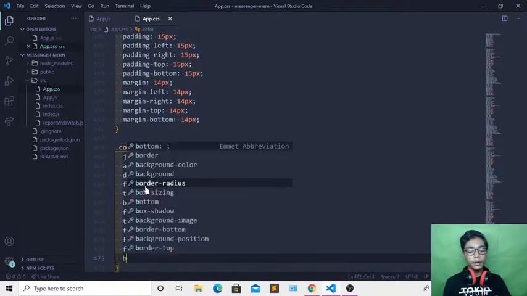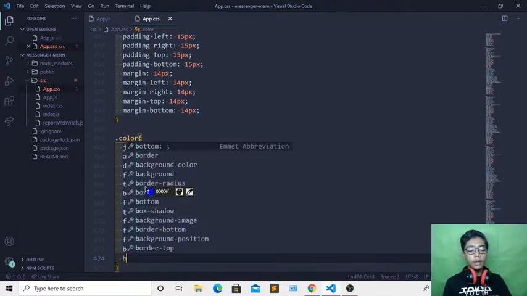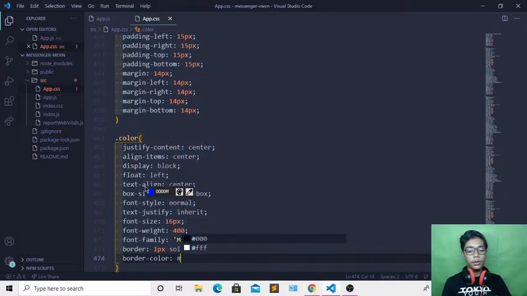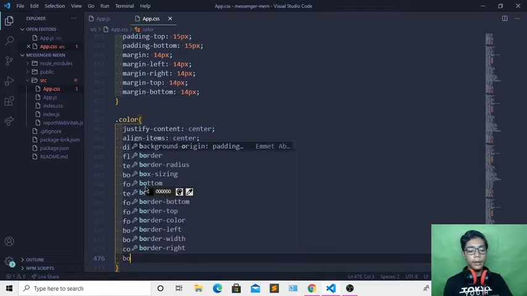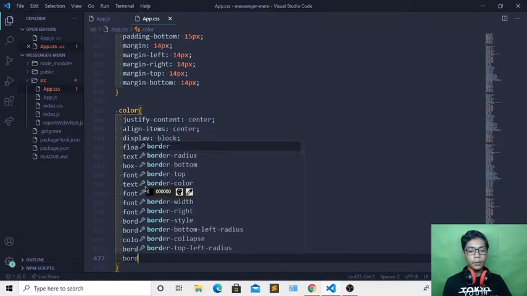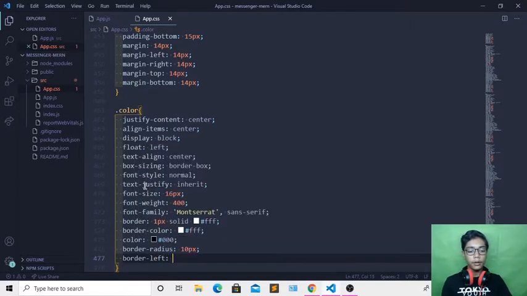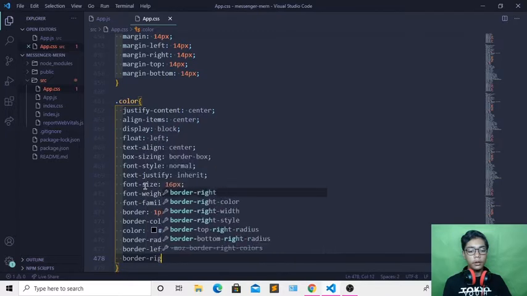Then I will be coming underneath creating border: 1px solid white. And now when you've done that, I will be writing border-color, which will be white, and creating color: black. Then I will be writing border-radius: 10 pixels, and creating border-left, which will be 100 pixels, and border-right, which will be 100 pixels.